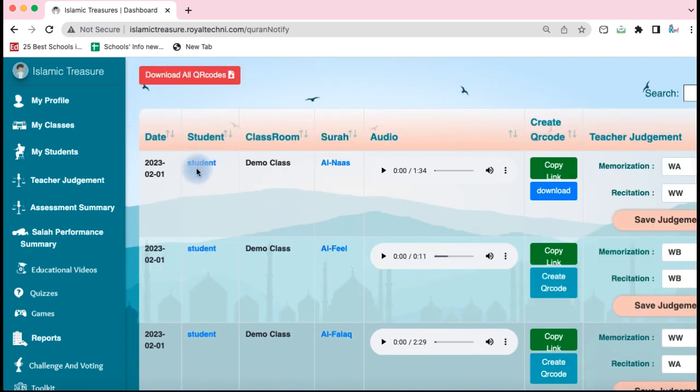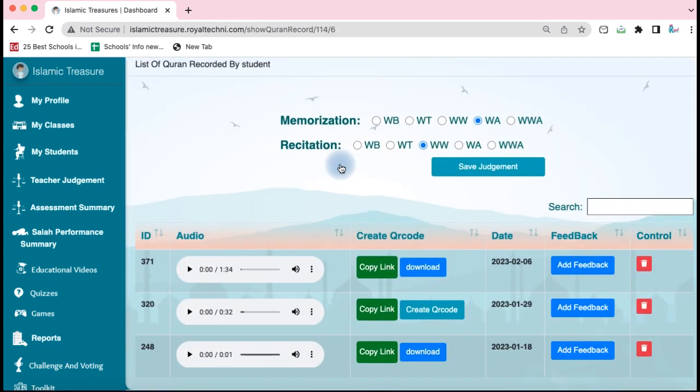Here you can find the student's name as a hyperlink, and the activity name is a hyperlink as well. If you would like to see all the records of Surah An-Nas for this child, you can just click on Surah An-Nas. It will open in a new page like this. Here is the record. You can listen to it.